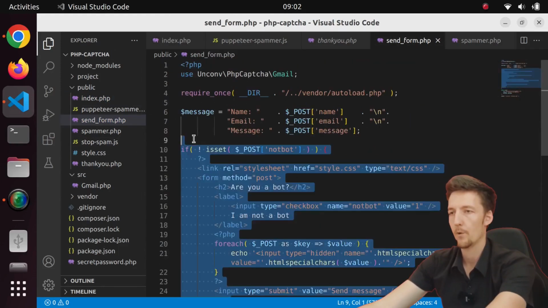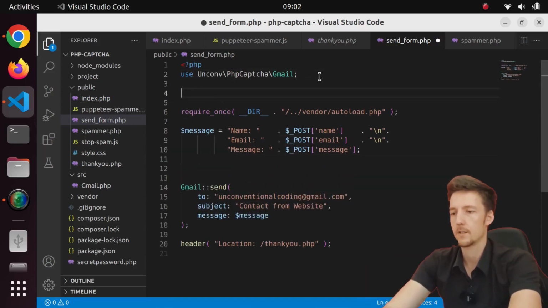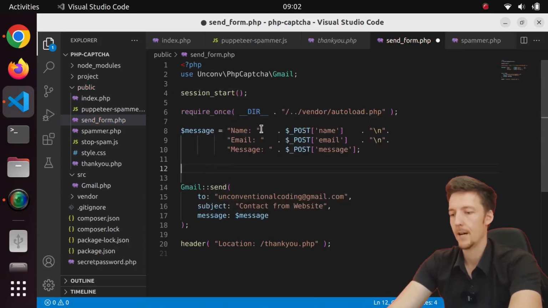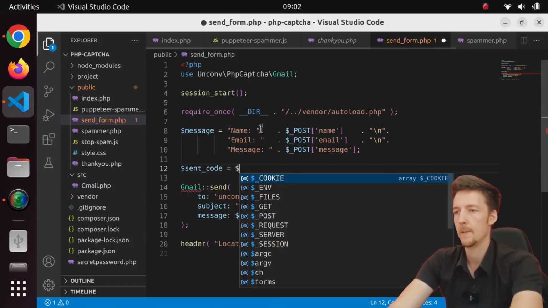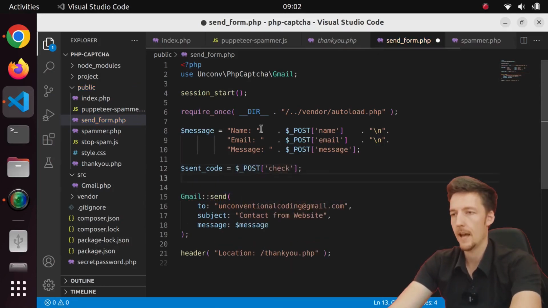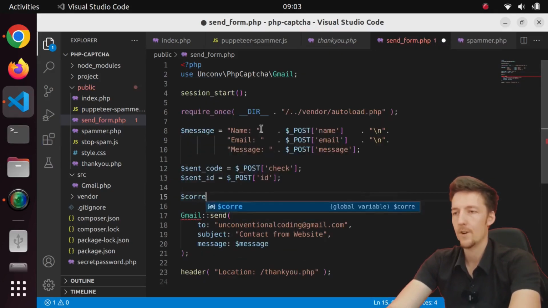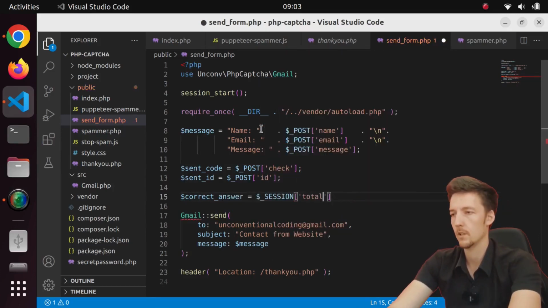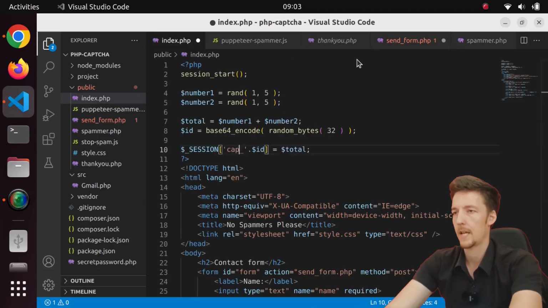So now I can remove this JavaScript from here and we will change our send form file. And I will remove this check and I will change it. I will first of all start a session start. And then I will say send code will be post check and send ID will be post ID. And then correct answer will be session total. No, why did I call it total? I'll change it later. I will say Captcha.